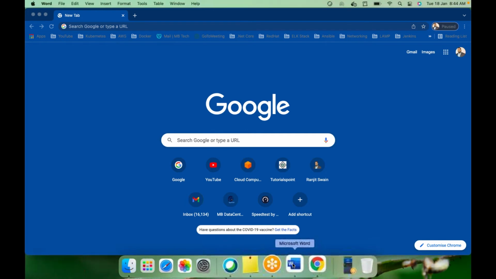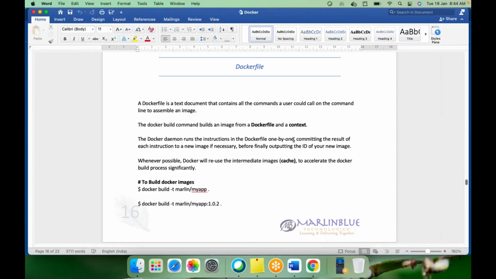Okay, so now, what is the Dockerfile? That is a very important topic in Docker, to know the Dockerfile and create your own image. The Dockerfile has its own few commands, and while writing the Dockerfile, you have to use those commands. A Dockerfile is a text document that contains all the commands a user could call on the command line to assemble an image. The docker build command builds an image from a Dockerfile and a context.